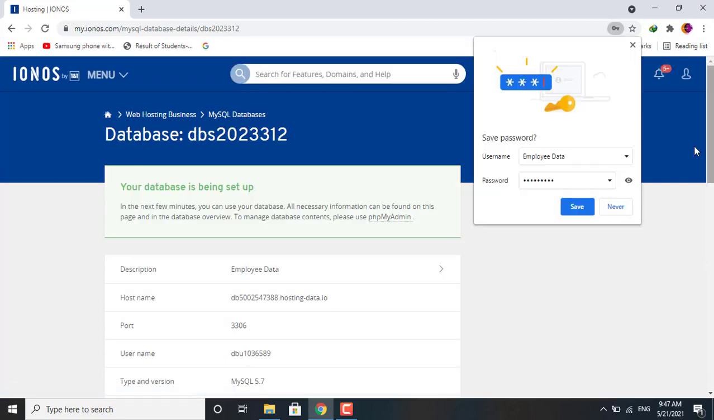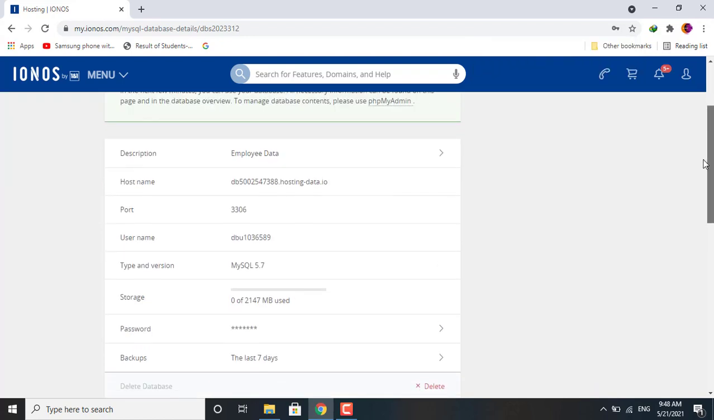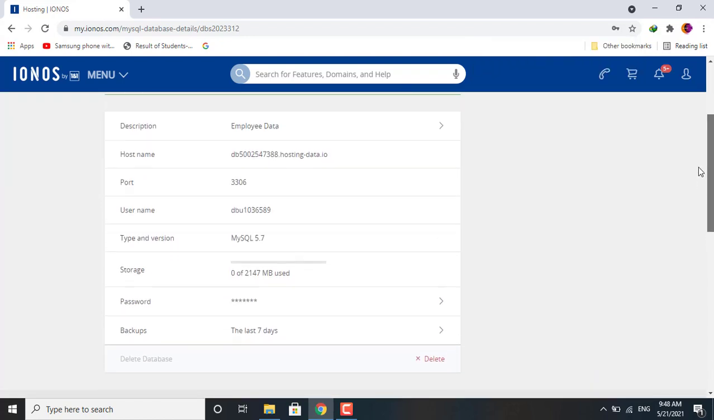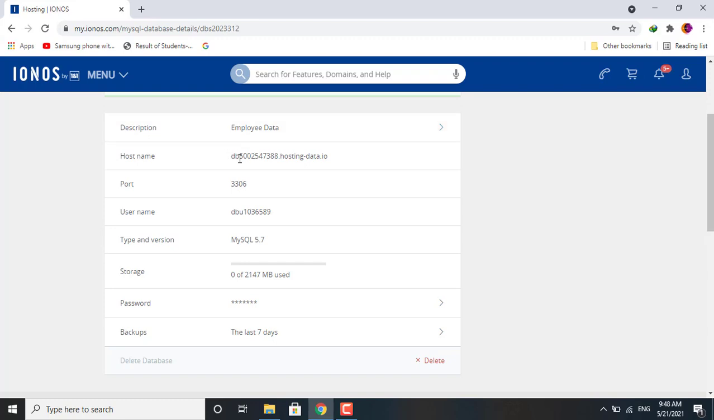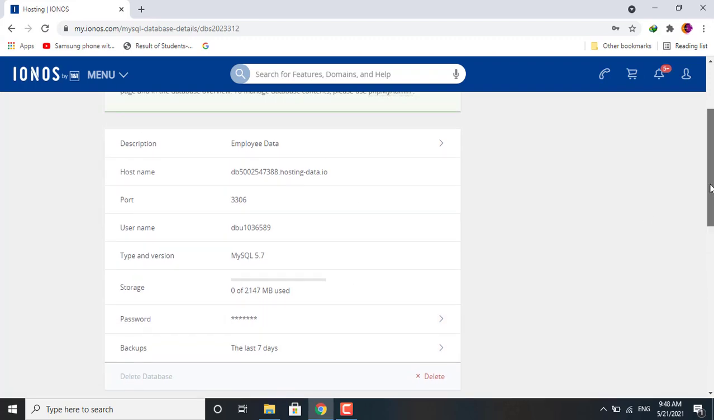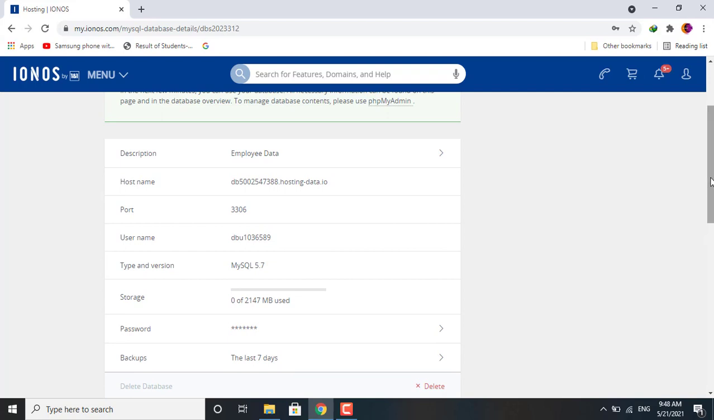So you can see the message your database is being set up. So scroll down and you can see its detailed description, your host name, port name, and each detail that we will need to create the PHP script. Now, how can we create a PHP script?